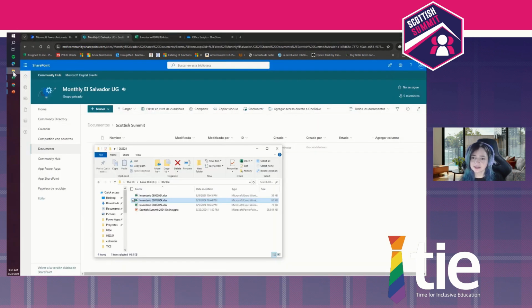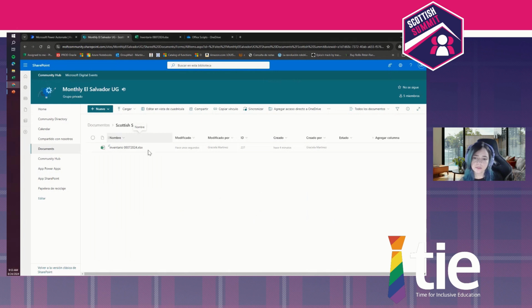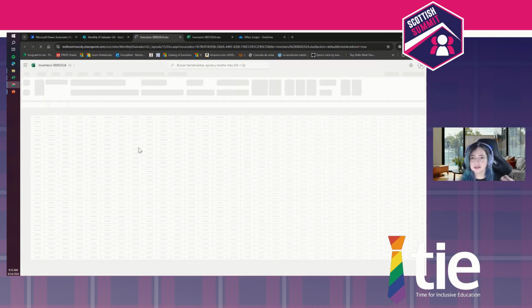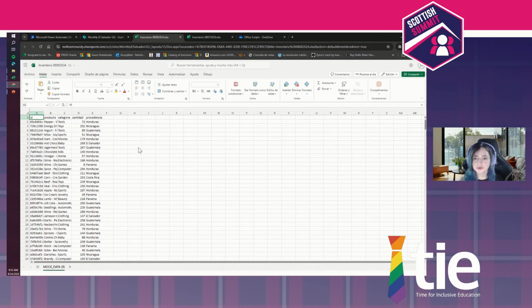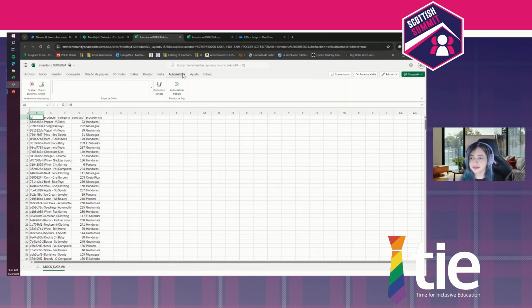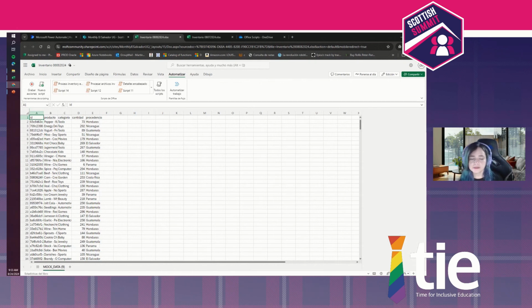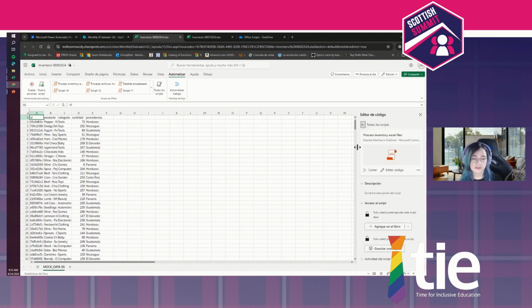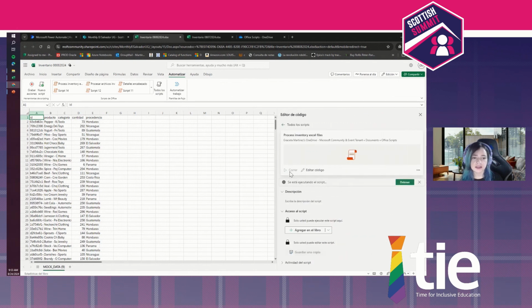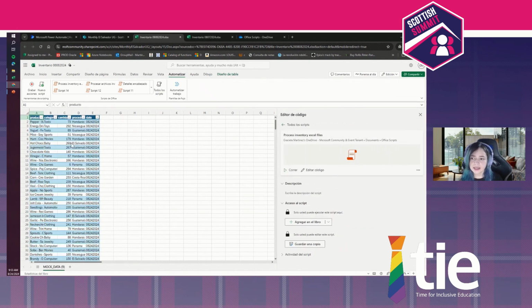So in this case, for example, let's just upload a different file. And let's open this. I have created my script, and I can reuse the script on different files. So I will just go to my Automate tab. And here you can see that I have the process inventory Excel files. And I can just run this same script in my Excel file, and you can see it did everything.